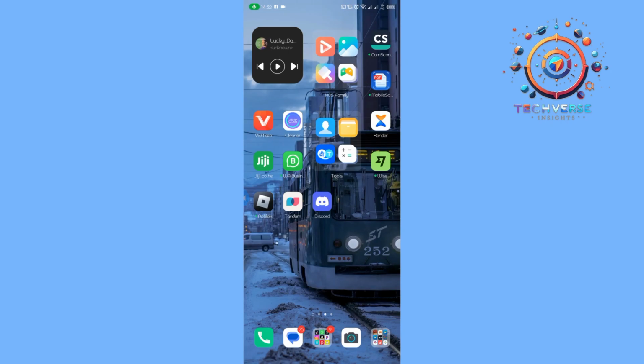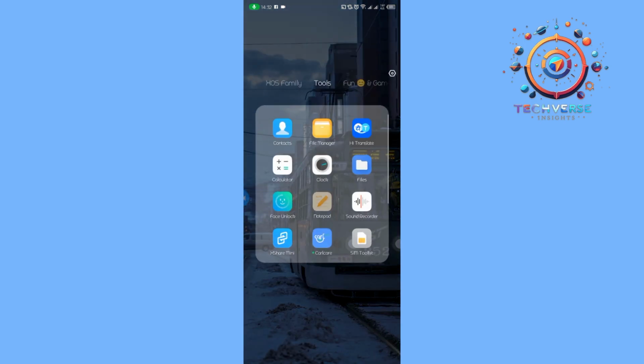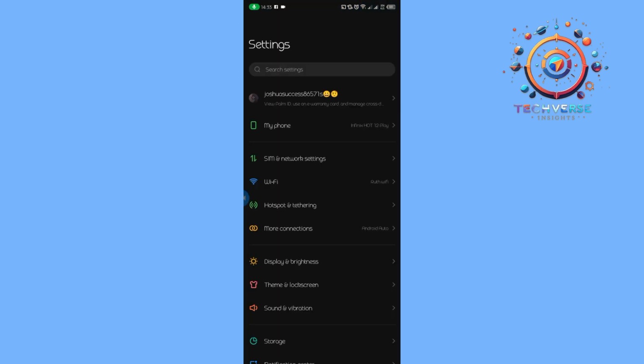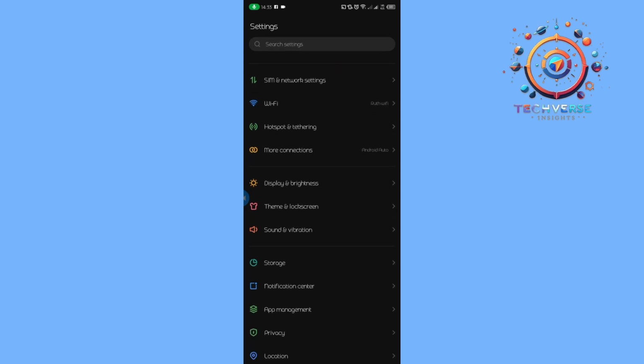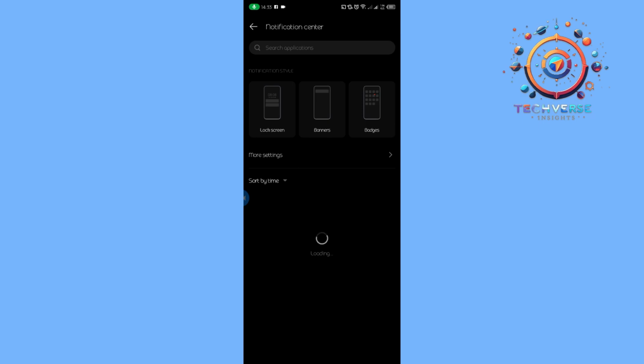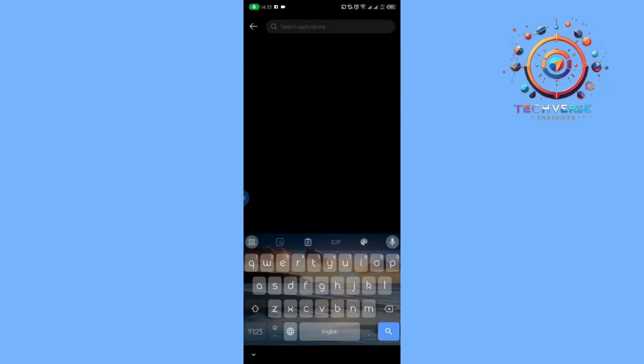Hey guys, today we're going to learn how to check notifications on TikTok. In order for us to do that, all we have to do first is make sure that we have enabled TikTok to actually send us notifications, which is we're going to tap on the notification center, and then we are going to wait for this to load, or we can actually search for the TikTok application.